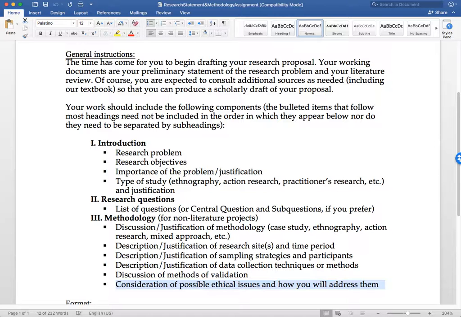For example, if you're doing an action research study in your own 3103 classroom, then you need to talk about how people can become participants and how they can opt out and not be left out of your normal classroom activities, whatever. You're going to address possible ethical issues. Now, a few words of advice, and then I will let you go.